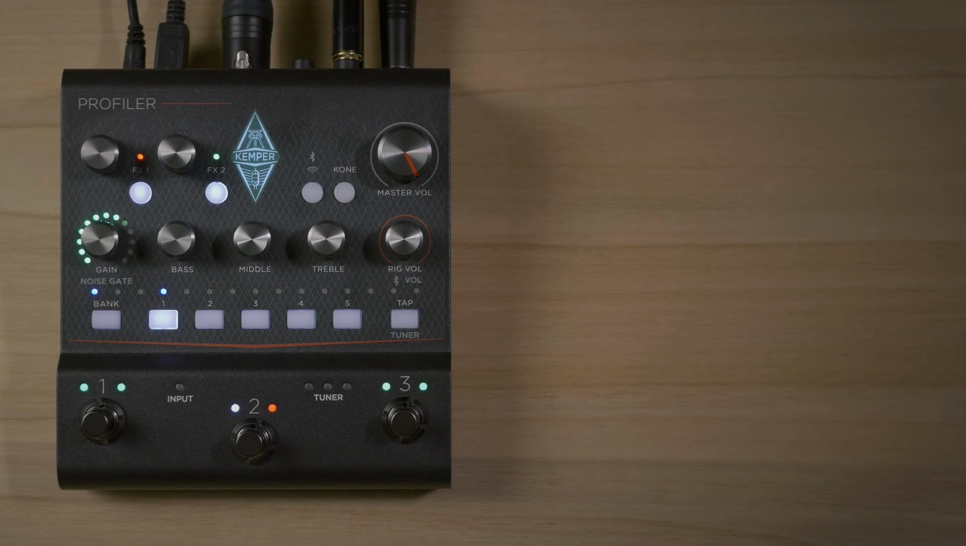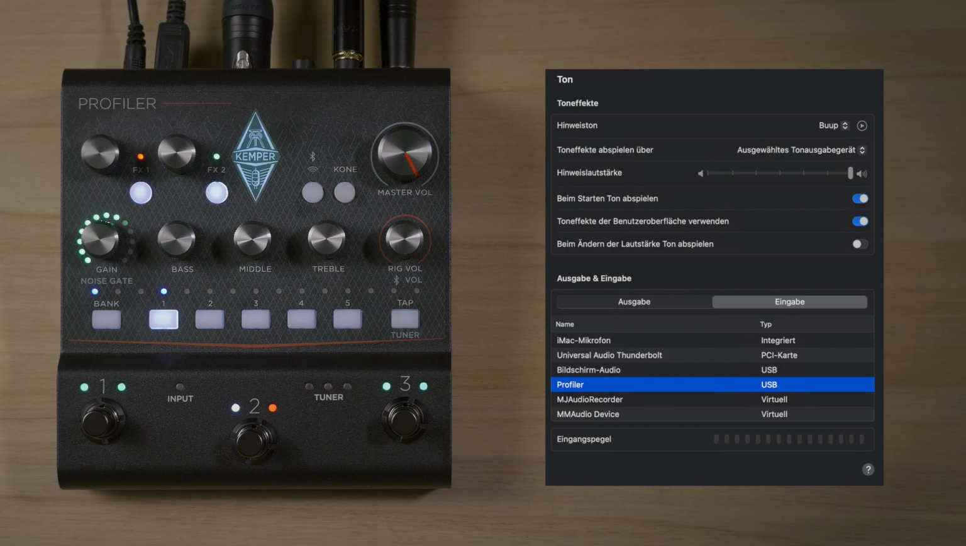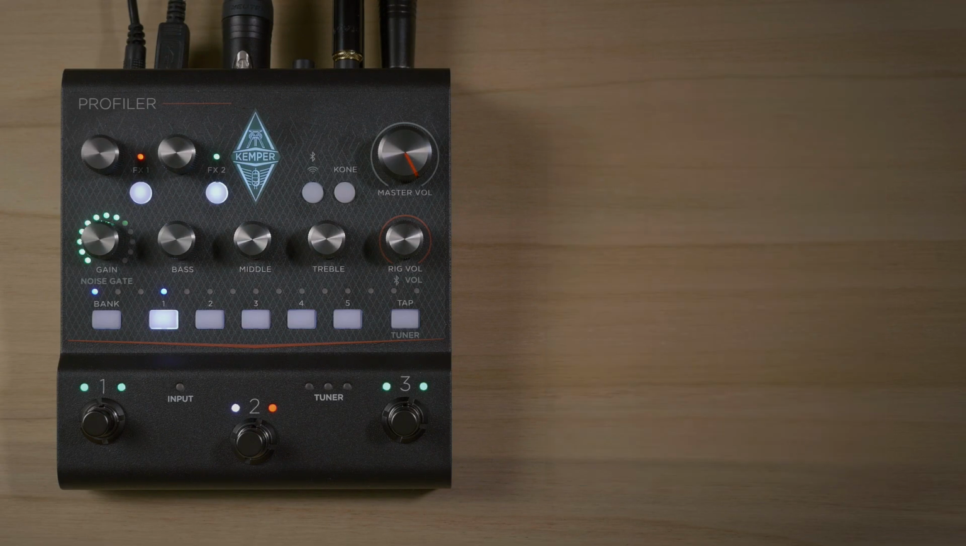The Profiler player is also equipped with a USB audio function. The computer recognizes it as an audio interface, and you can record directly with the Profiler player into your DAW or use the Profiler player for practicing and jamming with audio tracks from the computer. Reamping is also possible via USB without additional devices.